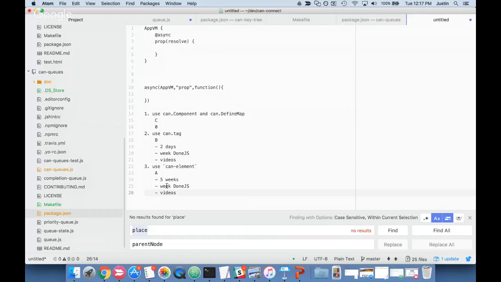I don't think you should update DoneJS unless, I would wait to see if we get can element out. That's when I would want to update DoneJS. I just don't think it's worth the cost there.